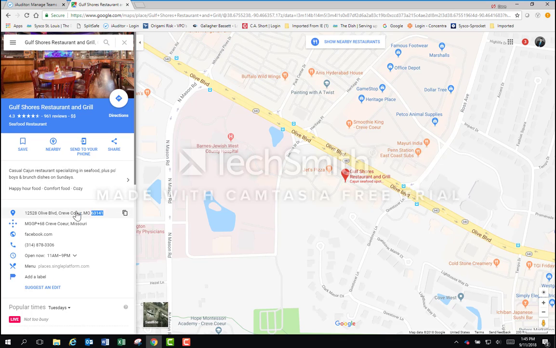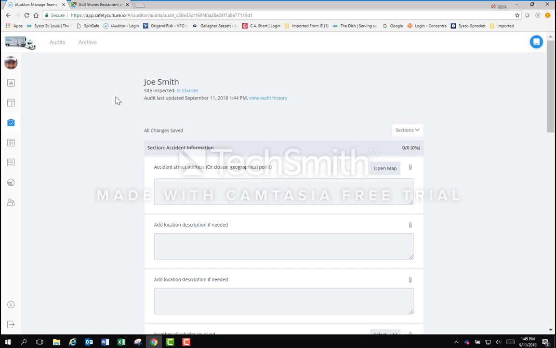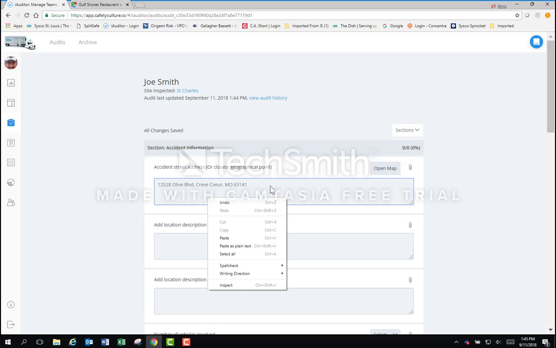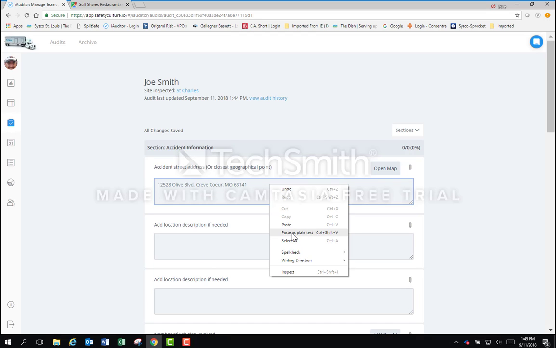So right here, I can copy. I can either right click and click copy, or using my keyboard, I can hit Control C, and that copies the address. Go back to the tab, and I hit Control V, or I can click paste as plain text. If I want to undo, Control Z.